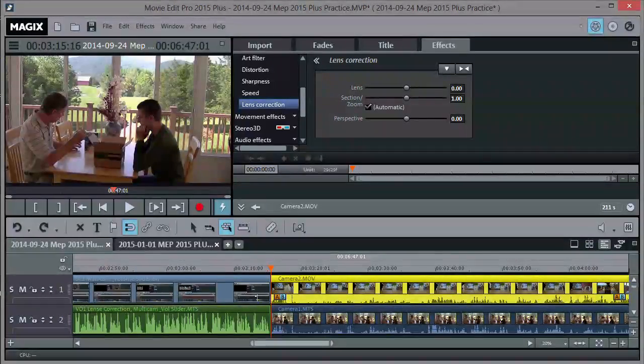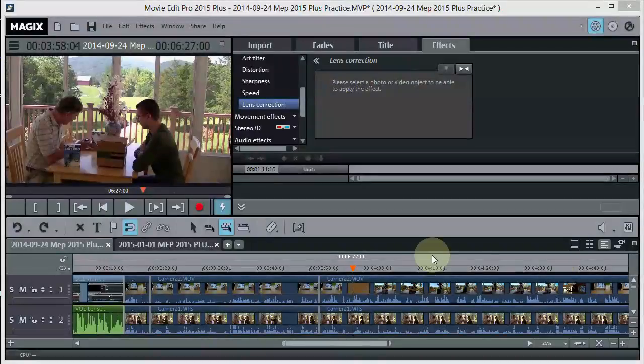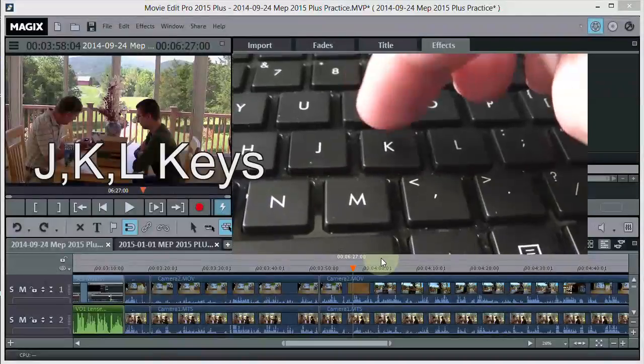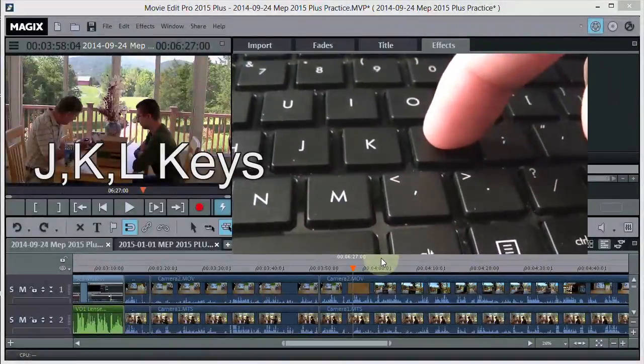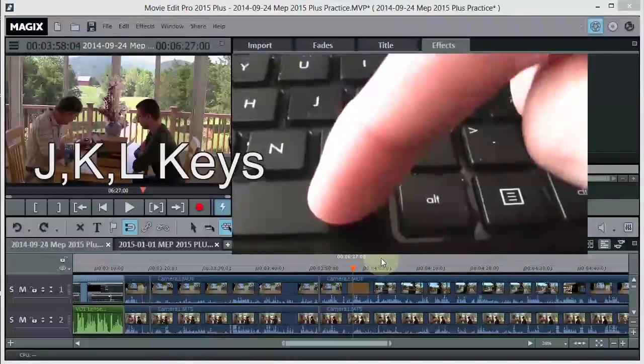Okay, I'm going to show you something kind of handy that I think the beginner should know, and this may be something that you won't hear anywhere else. But there are some keys on the keyboard, and I don't use many shortcut keys, but these are important keys. And if you look at the keyboard here, they are J, K, and L, and of course space.